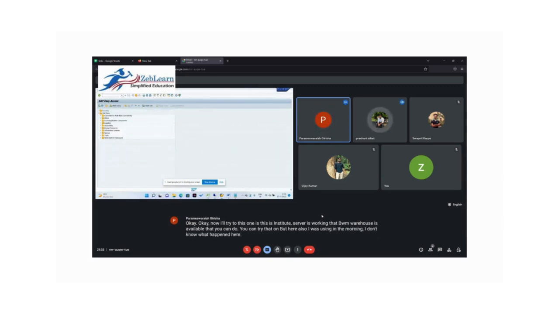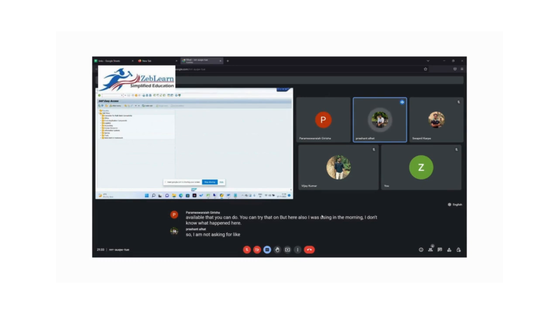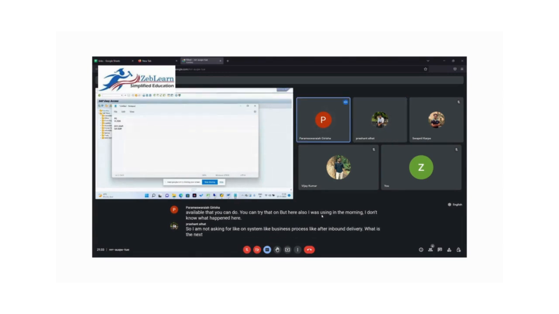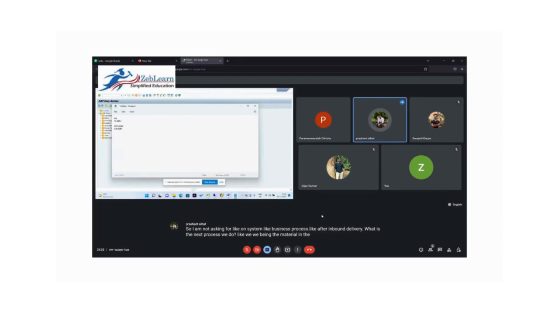Sir, I'm not asking about the system, I'm asking about the business process. After inbound delivery, what is the next process we do? We bring the material into the storage location, we bring the material into a bin, then after the bin it is placed somewhere else. That is the idea we want to get.